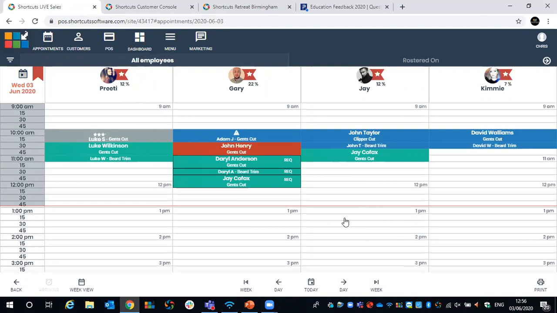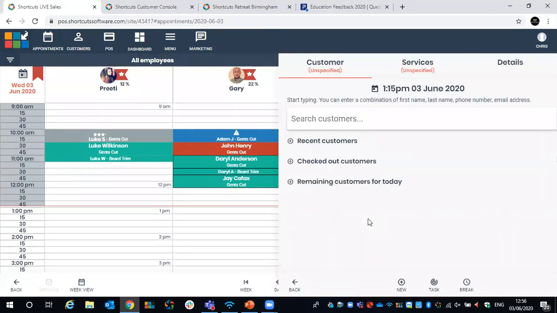So I'm going to click onto just here or tap onto it if you're doing this on your mobile phone. At the top, we have a big white box. This is where we can search for existing customers in our database. Okay, so clients already in your Shortcut system.